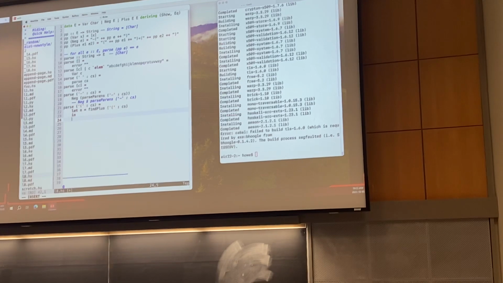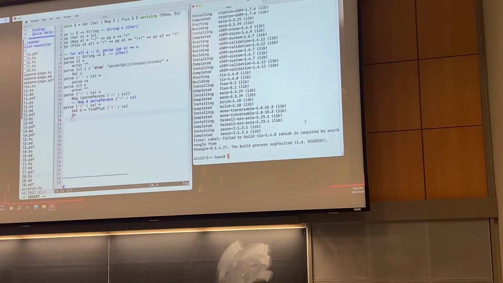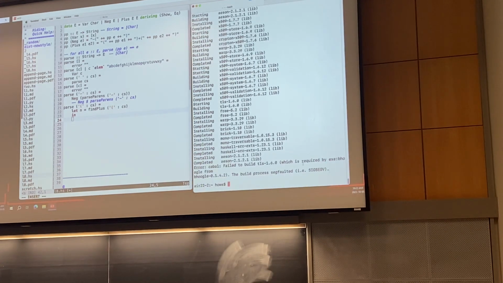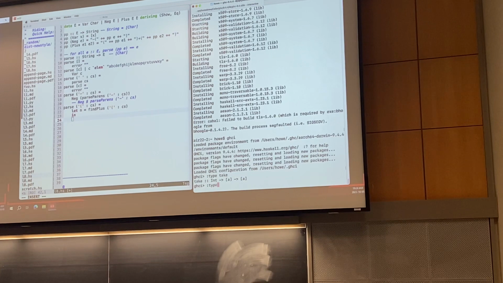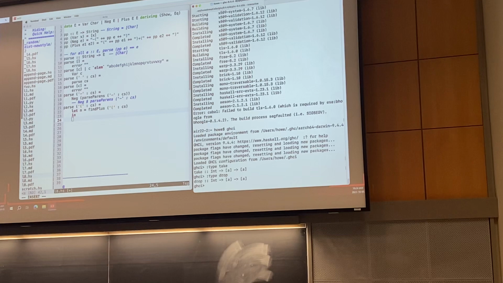I'm not sure if they're in the assignment or not, but functions that you use quite frequently for list hacking. You might have seen them in Python as well. That's take and drop. Here, let me show you the types here. So the two functions are take and drop. They both have the same type.